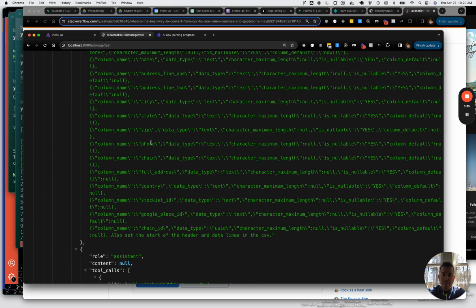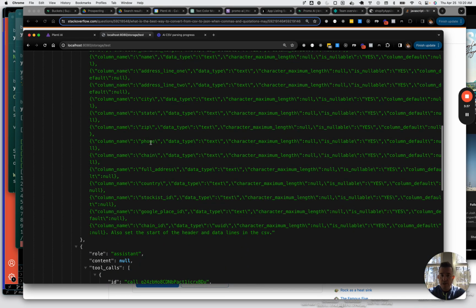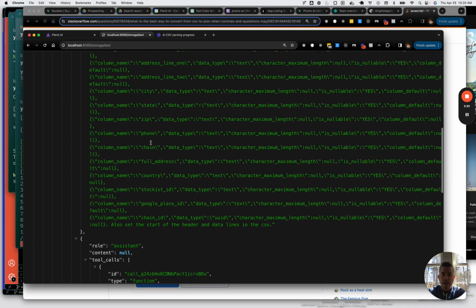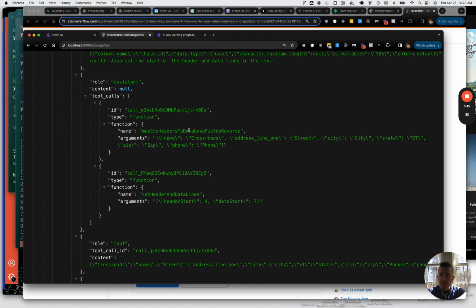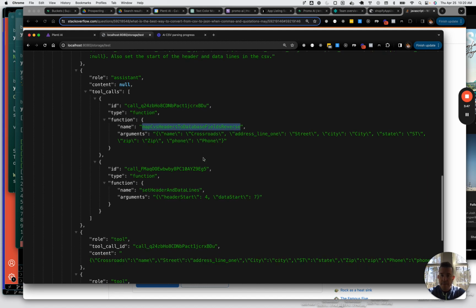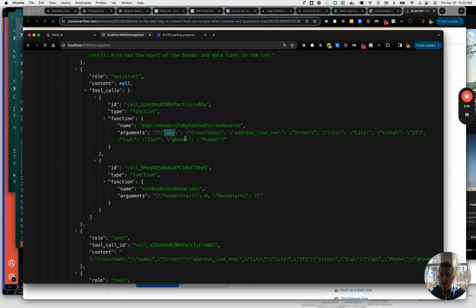And so this is something that OpenAI and the large language models are very good at, basically mapping data from one kind of schema to the other. And here's what it outputted. So we have this CSV map, which basically takes the database name and maps it to the name of the CSV file. So here it's name to crossroad.